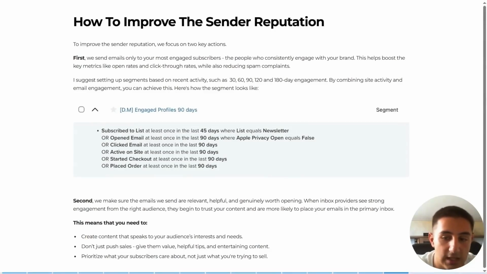Okay, so to improve the sender reputation, we need to focus on two key things. First, we need to send emails only to your most engaged subscribers, so the people who consistently engage with the brand. This helps boost the key metrics like open rates and click-through rates while also reducing spam complaints. And as we discussed, these are some of the key metrics that will determine your sender reputation.